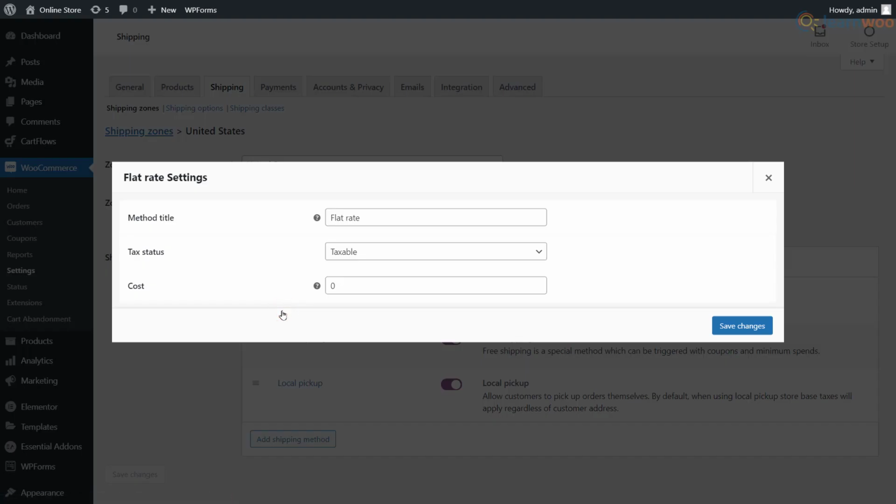For flat rate shipping methods, you can set the tax status and the cost to be levied. You can set a quantity-based flat rate cost like this. And set percentage-based fees with minimum and maximum fee limitations like this. Just edit the values according to your requirements. Save the changes when you're done.